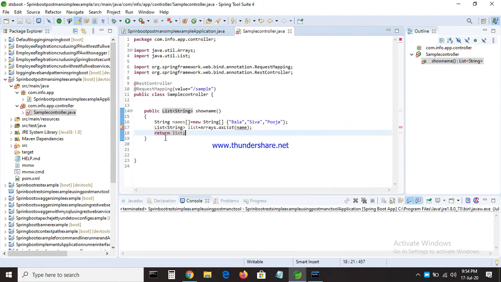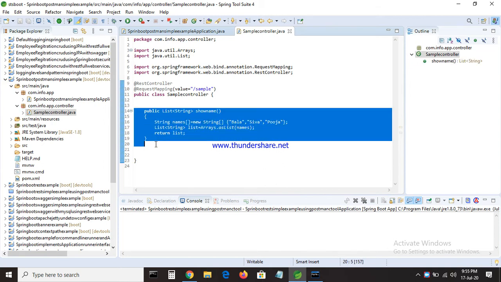Now this is simple Java language, you already know that. But here we have to perform the REST web service API. We already know a lot of HTTP methods: get, put, post, delete, trace, options, many HTTP methods are there. But in this example, I'm using a simple get method.